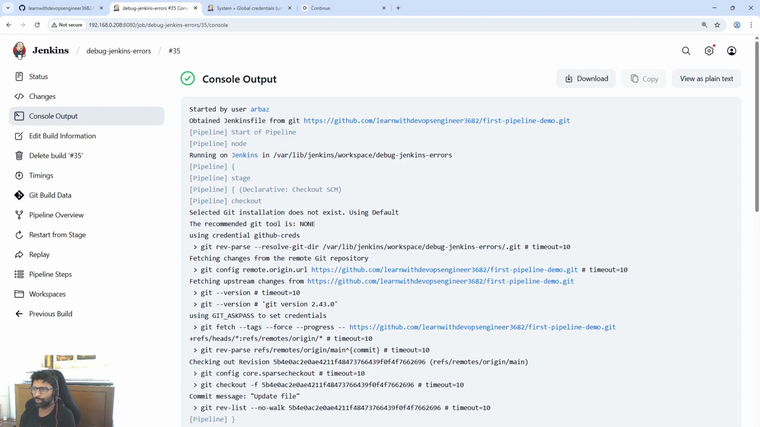We solved two real Jenkins issues. GitHub authentication failed, followed by permission denied. And we used GPT-4 not just for answers, but for understanding.